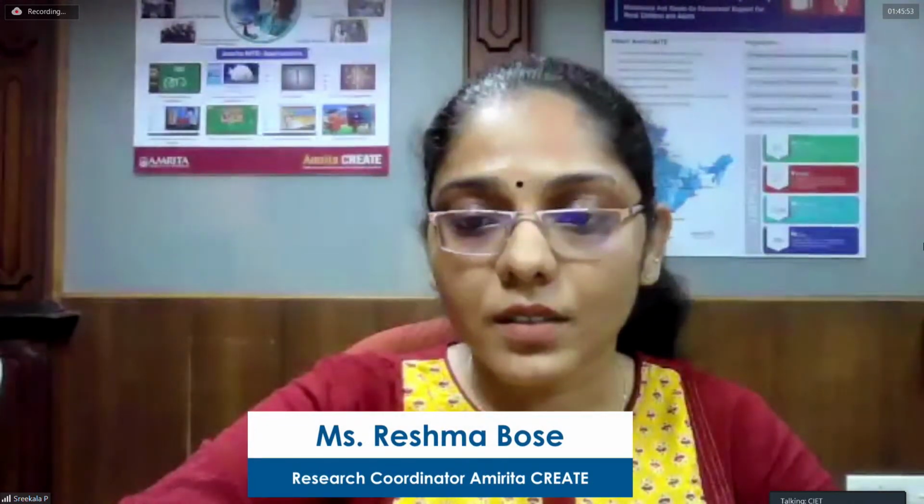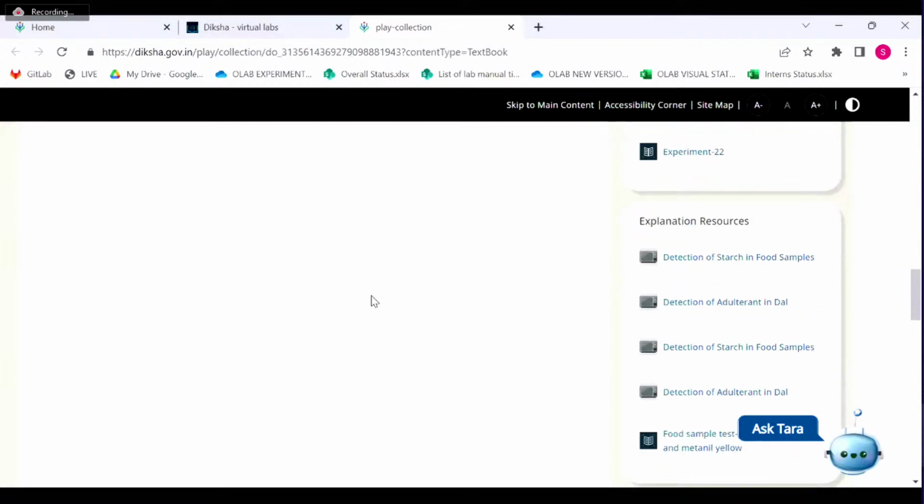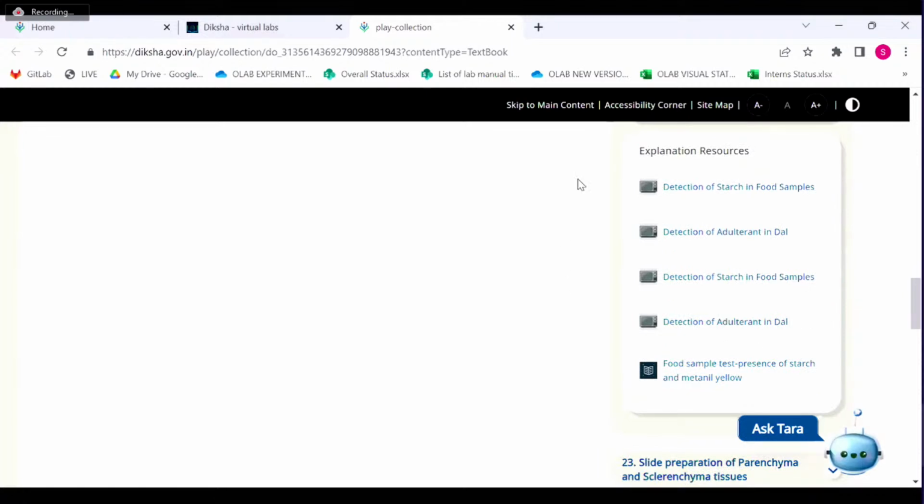Right. So if you have a smart class in your school, you can always utilize this, or even the labs. So if you know the experiment number, this can be included in your lesson plan. So once you know the experiment number, today I'm going to show you the experiment.